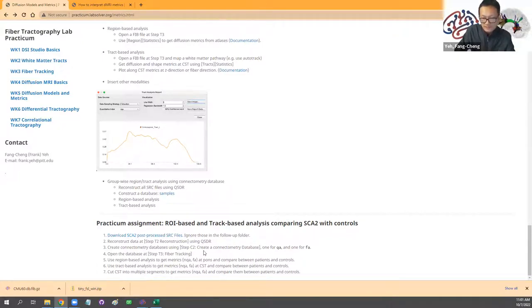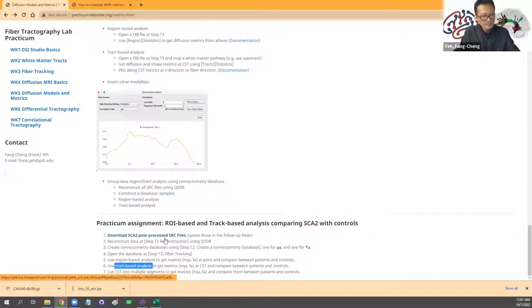today's assignments, which will give you more understanding of what the region-based analysis and track-based analysis look like. You can also create a connectometry database following those steps, and then experiment to see what it looks like using this SCA2 data set, and then look at the pons region, where there is a decrease in the default.